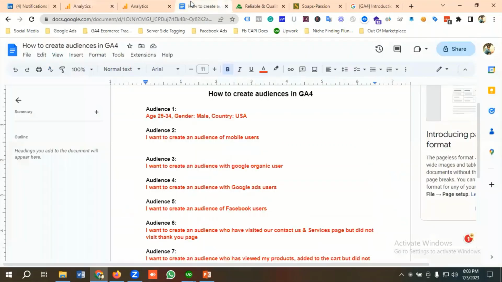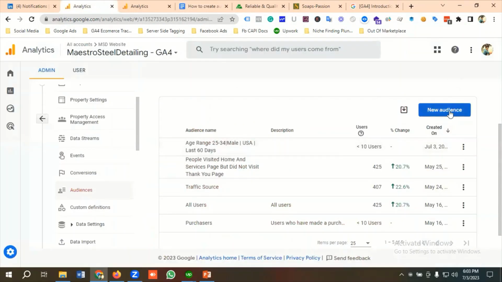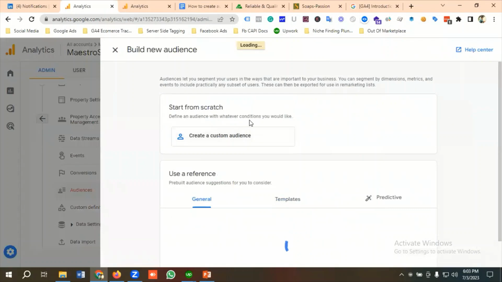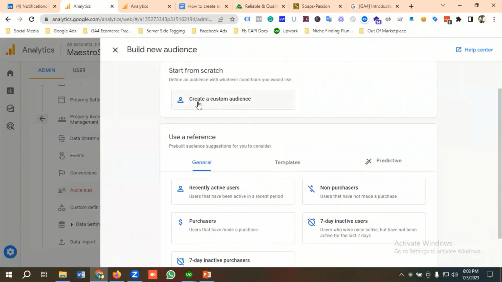Okay, so let's come to the next segment, which is I want to create an audience of mobile users. So I'll click on new audience, and I'm gonna click on create custom audience.